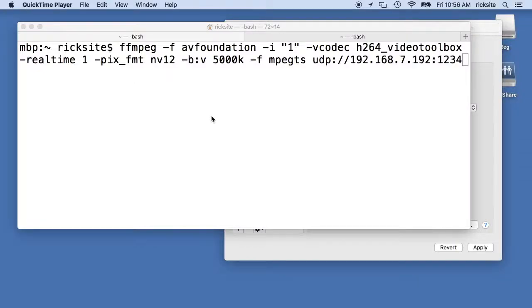Welcome. In this video I'm going to talk about streaming a Mac desktop to a Raspberry Pi computer. So what I have here is my MacBook connected with an Ethernet cable to a switch, and then from that switch I'm connected up to a Raspberry Pi. So they're both on the same network. And what we're going to do is use FFmpeg to capture the desktop, and then stream it using UDP.